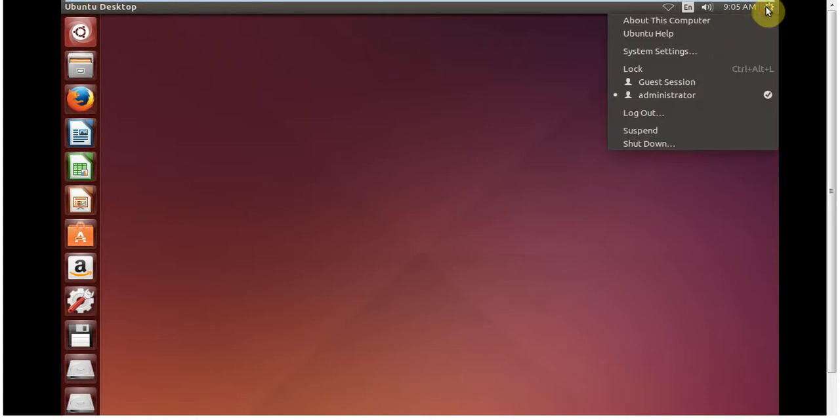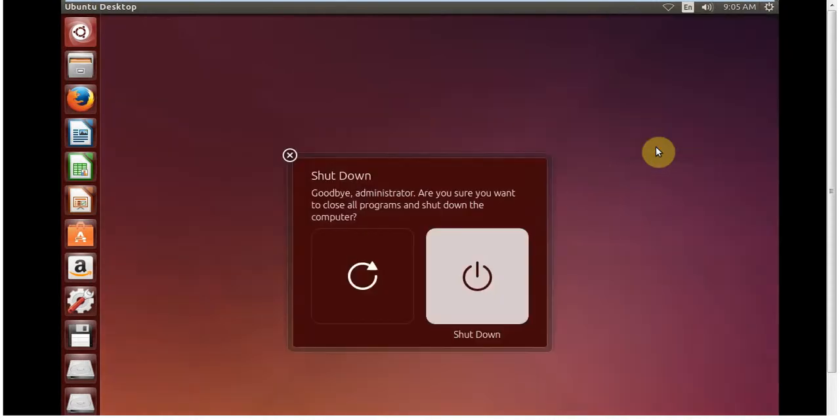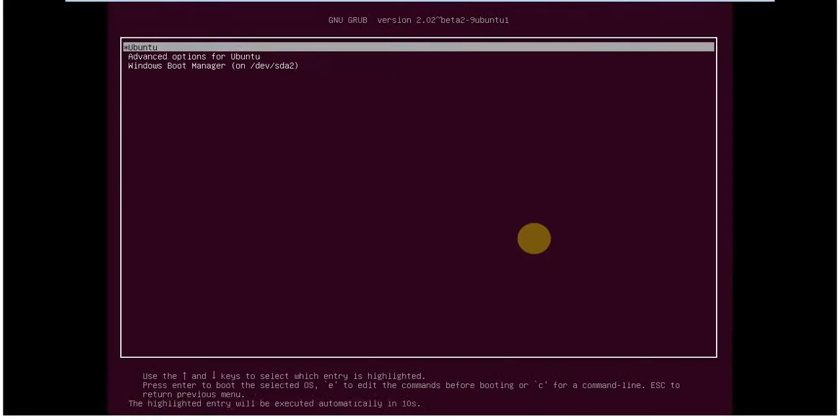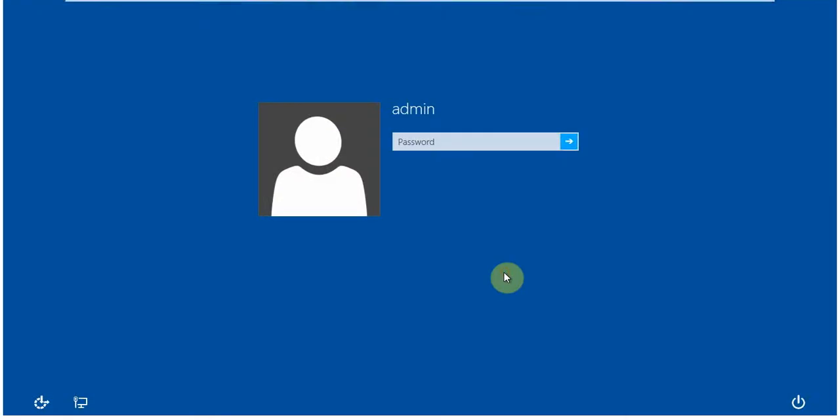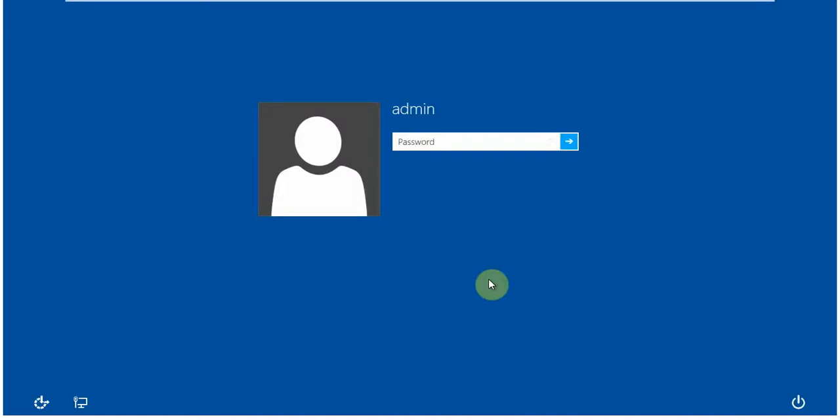Now let's see whether our Windows also boots successfully or not. So I'm going to restart this machine, and this time instead of Ubuntu I choose Windows, and here it is. Let's wait a few minutes. Here it is. So we have successfully installed Ubuntu with Windows 8.1 on separate partitions.